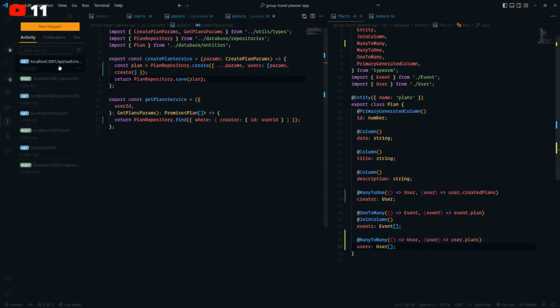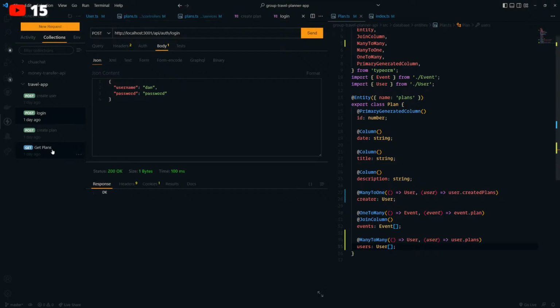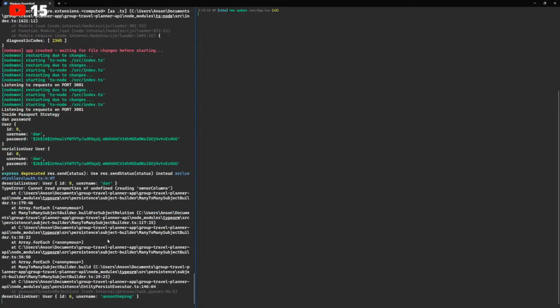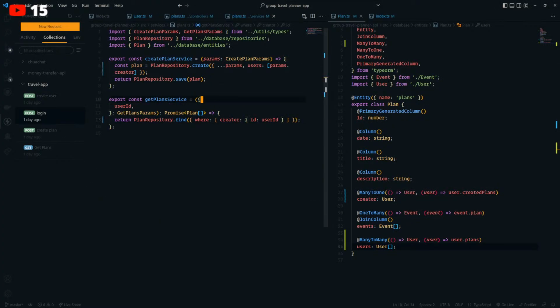So if I try to create this right now, let's do create plan. So it should work the same way, I believe. Let's log in. Giving us a bad request. Cannot read properties of undefined reading owner columns. Let's see. Well, this is a many to many. I think maybe. Oh, you know why?